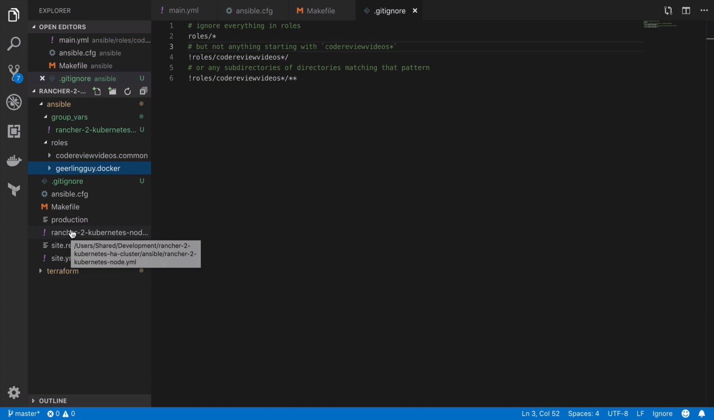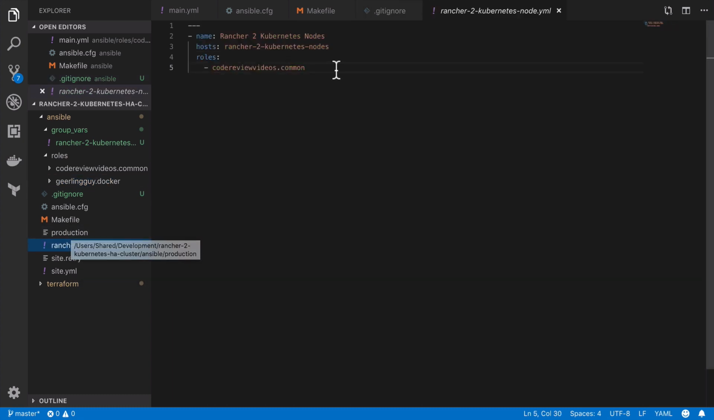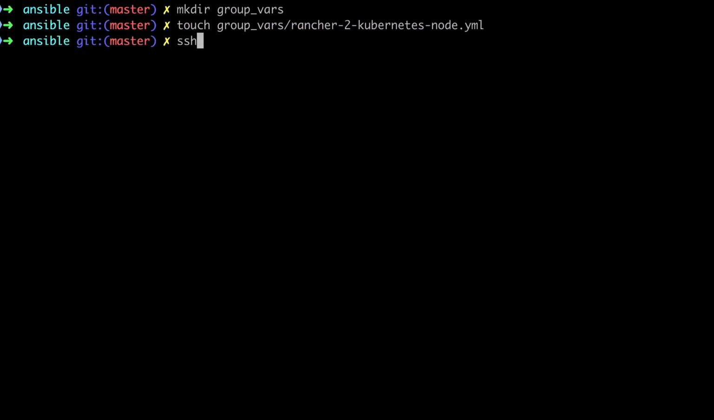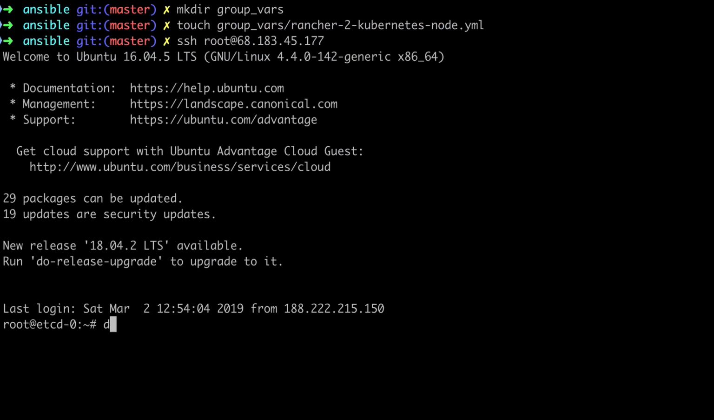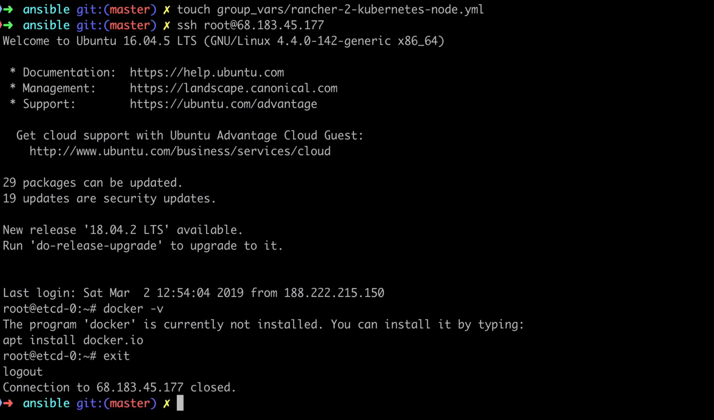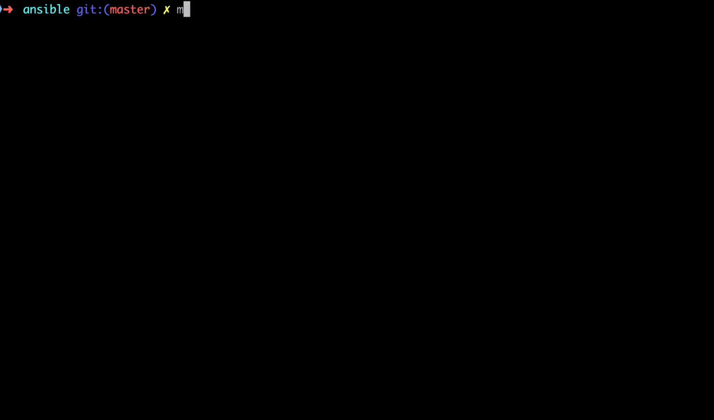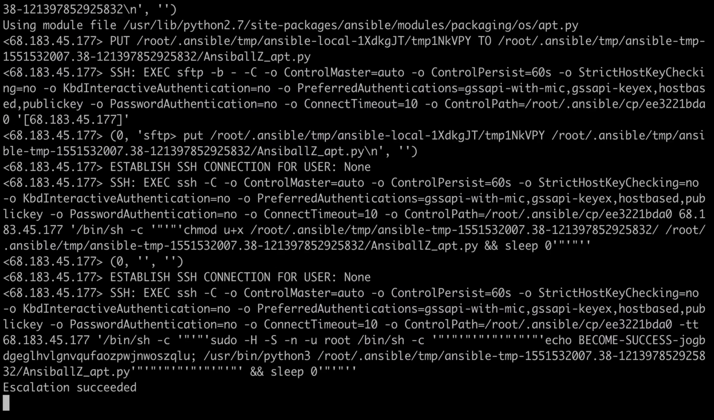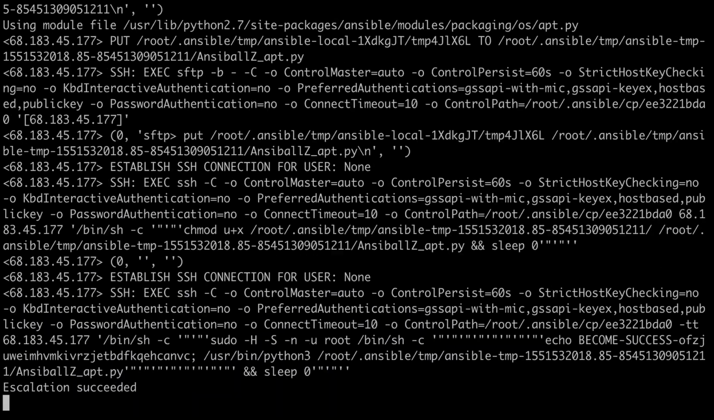So what I need to do next is go back into my Rancher 2 Kubernetes nodes playbook and add this new role to the list of roles that's going to get run when this playbook is run. And so the expectation at this point is that the next time we run this playbook, Docker should be installed on our remote. A quick check of our remote tells us that Docker's not installed, so let's run the make run playbook command. And after that's complete, assuming that it completes successfully, Docker CE 17.03.2 should be installed on our remote.